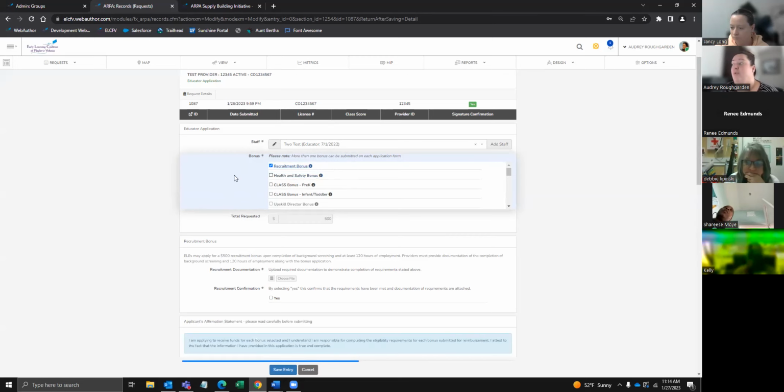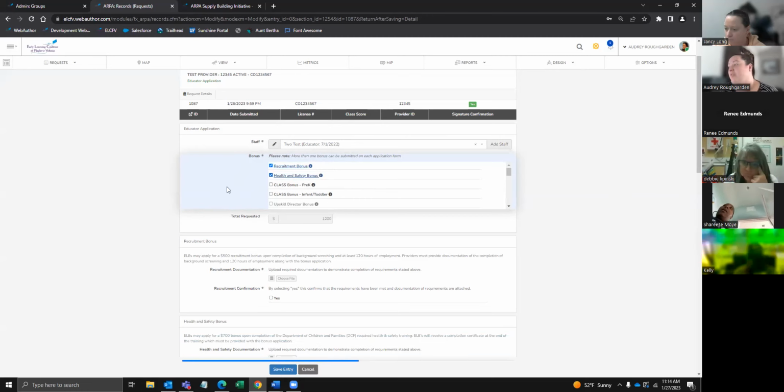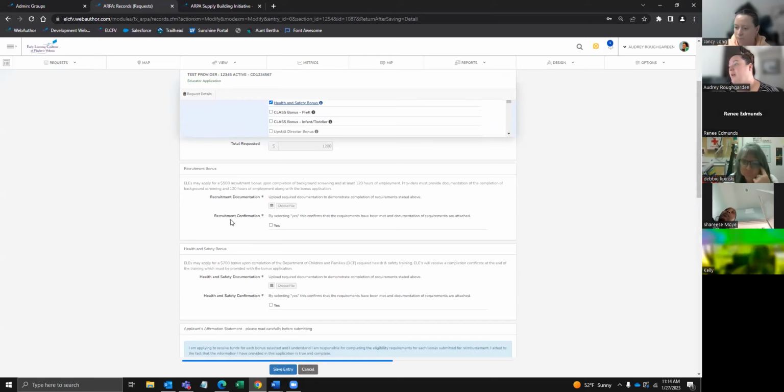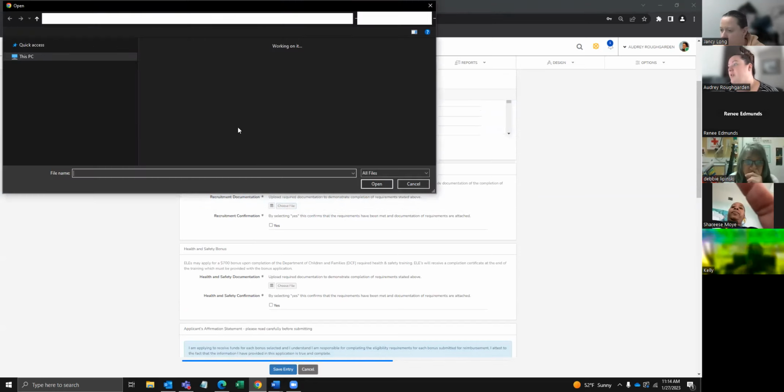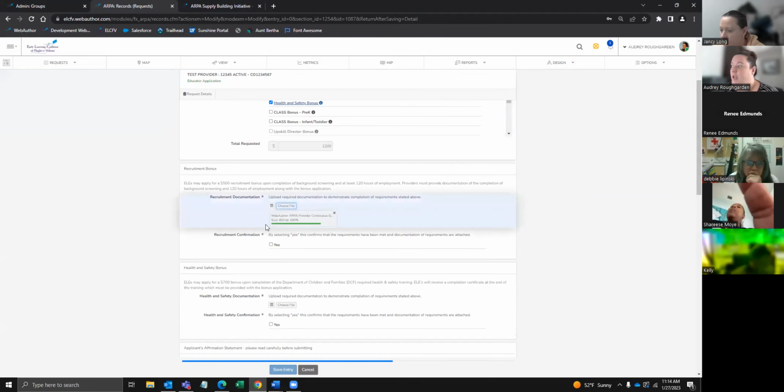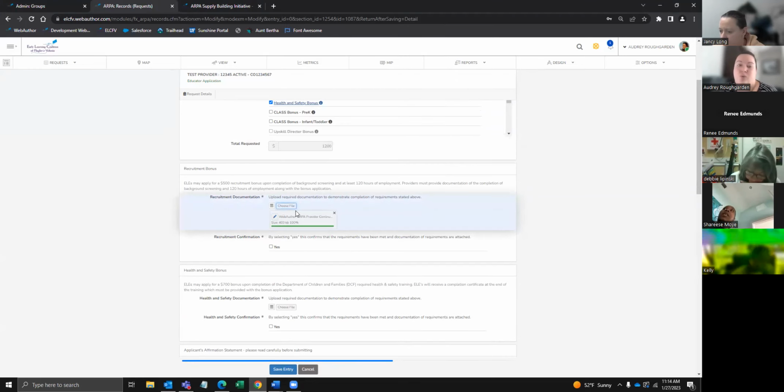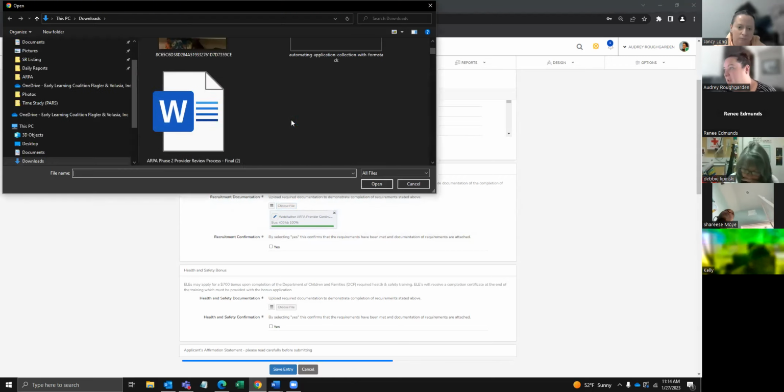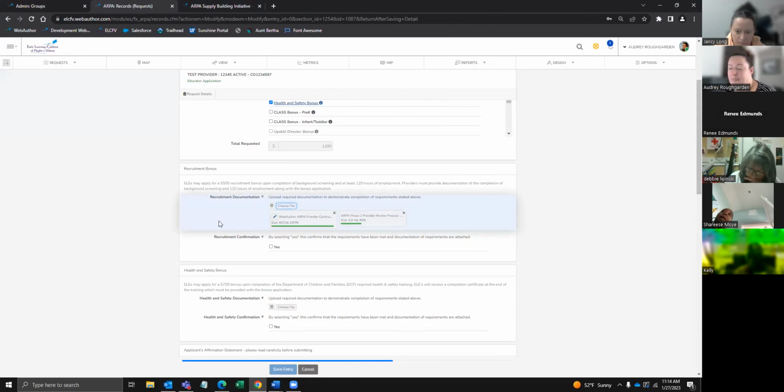But if you have the recruitment information and you want to get them their money as soon as possible, you've got your documentation, I'm just going to do those two for now. And it's going to pop up the spots to add the documentation. So for recruitment bonus, you're going to need to have proof of background screening and proof of 120 hours of employment. So if it's two separate documents, you can hit choose file, pick the first one, hit choose file again, and upload the second piece of documentation you need, support.